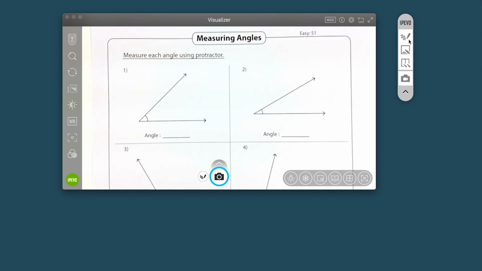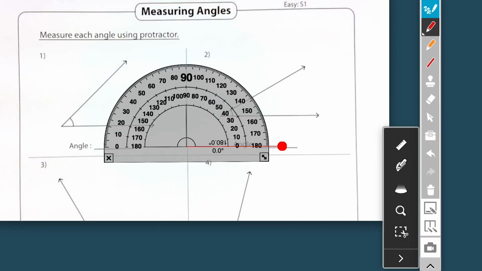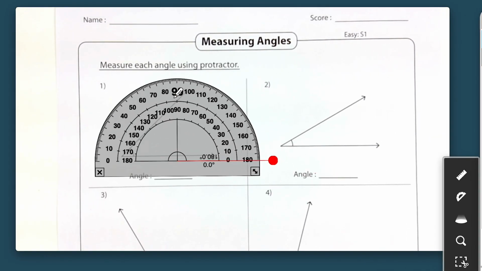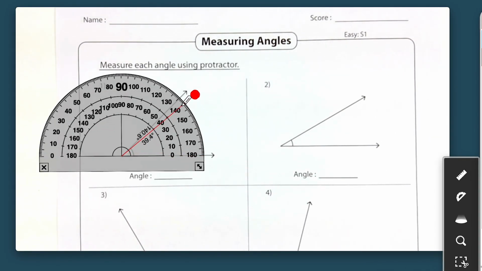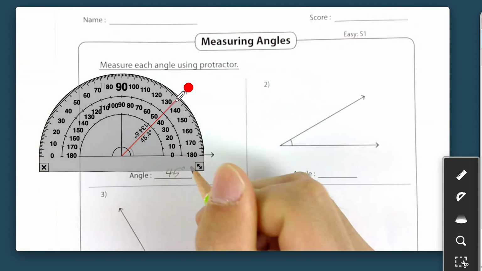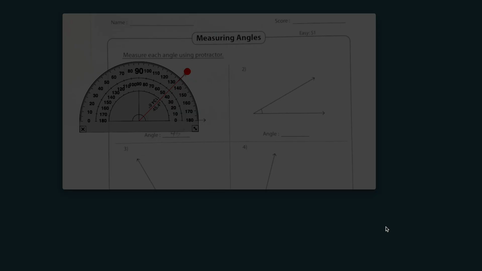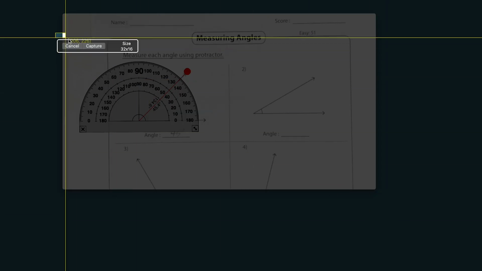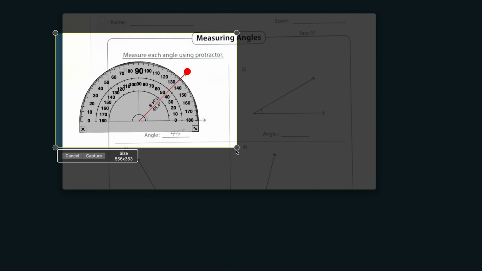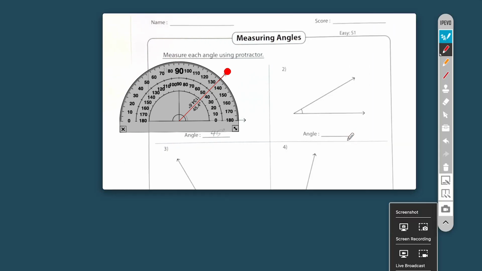Or maybe you're teaching a math class and need a little help. Use special tools like the protractor to find the angle. And then write down your answer. Then take a snapshot using Annotator's screenshot function. Great for saving images to share later.